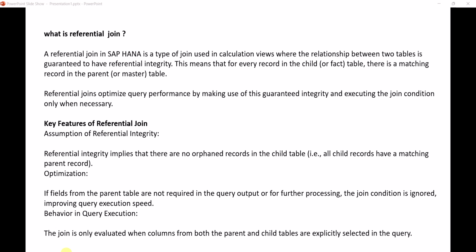In today's video, we will dive into the concept of referential join in HANA, an essential topic for optimizing your data models and ensuring efficient data retrieval. Let's get started. So, what is referential join? Basically, referential join is used in HANA calculation view.